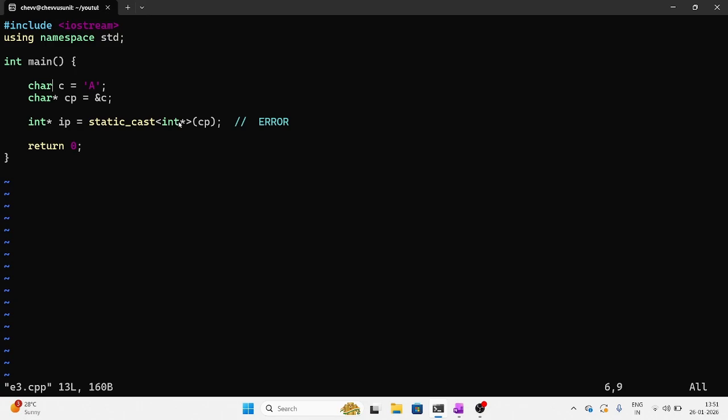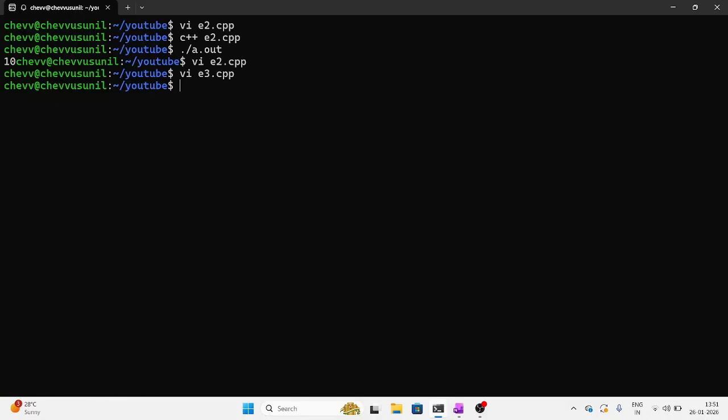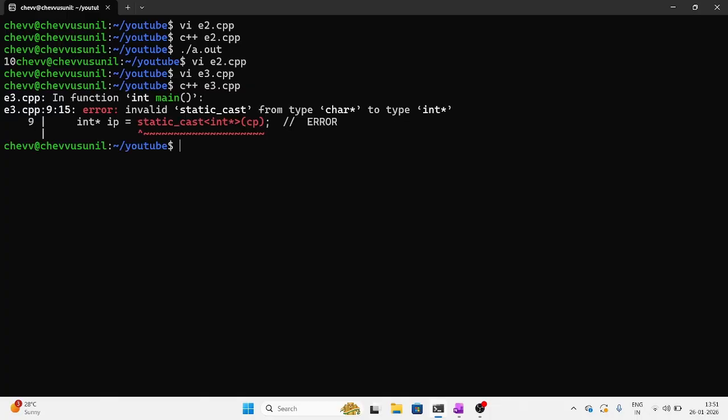So due to this, what actually happens? This character pointer is being converted into an integer pointer. Now I'm assigning it, after converting, to the integer pointer. So now see, it gives the error. Why does it give the error? Here we got the error. Why did we get the error?